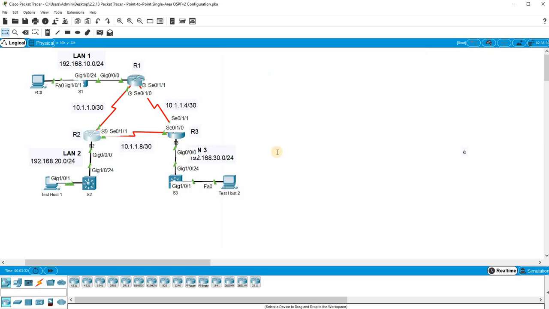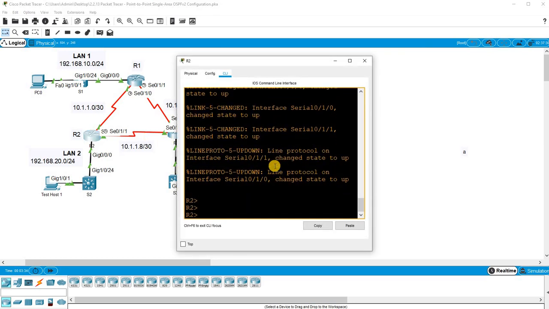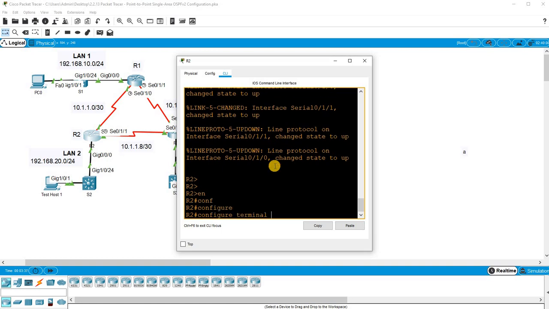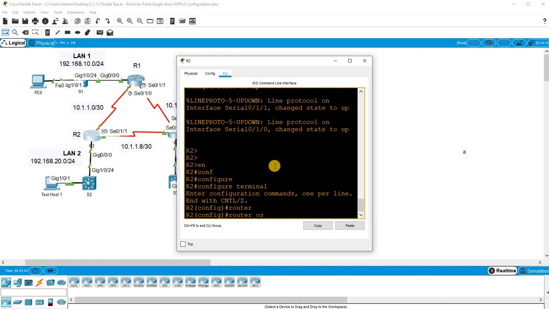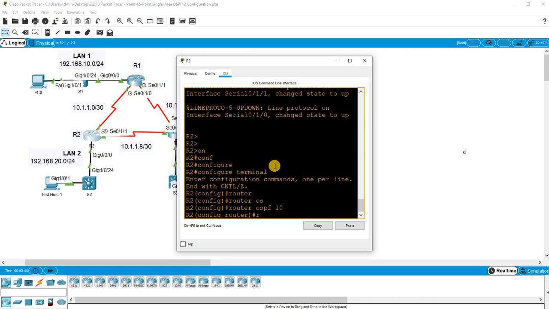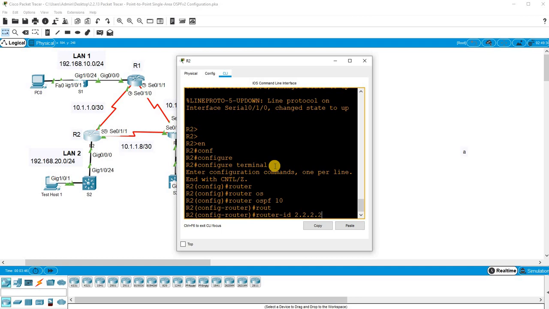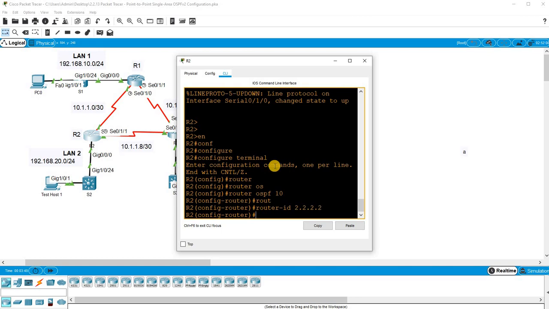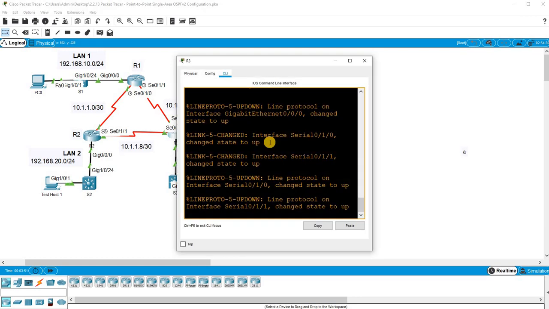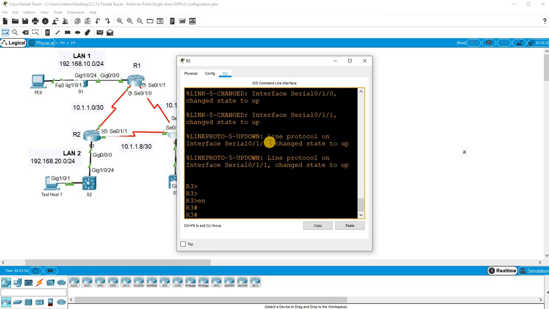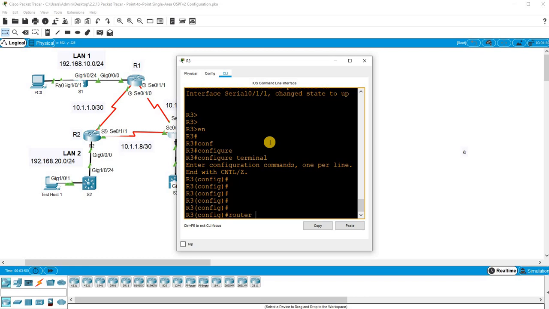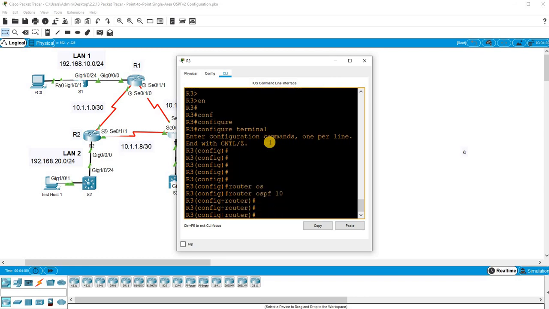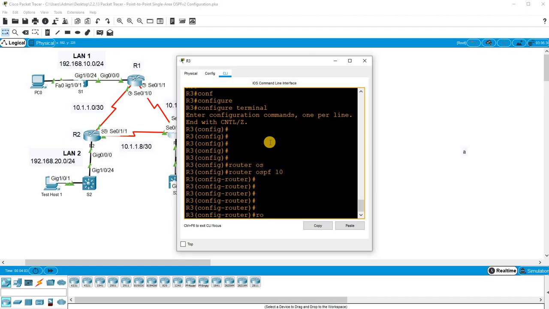and on R2 we do 2.2.2.2. Enable, conf t, router OSPF 10 and router ID 2.2.2.2, and in R3, enable, conf t, router OSPF 10, and then router ID is 3.3.3.3.